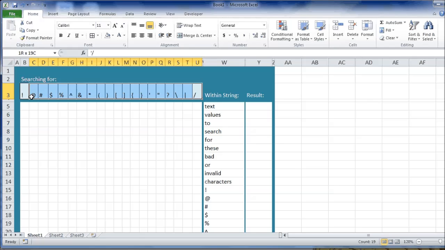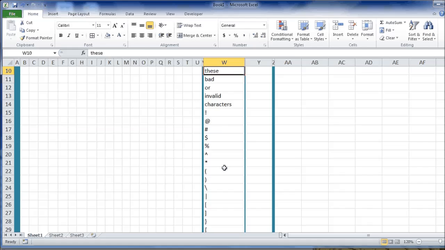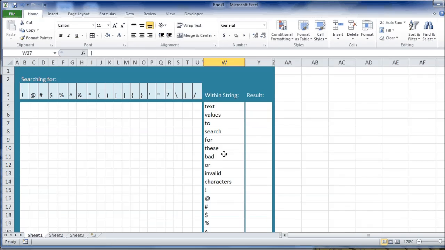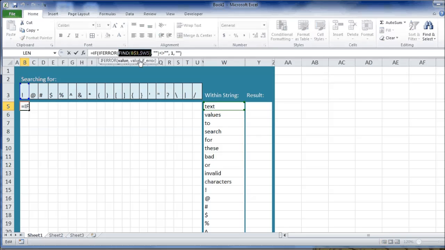I've got the characters that I want to look for all inside their own cells here. And I want to search these entries and find out if they contain anything that's in this row. So basically, I use the find function, and I'm telling Excel, find this exclamation point within this string of text. And if it does, it will return a number, because that's what find does. It returns a number that represents the position in the text string of whatever character you're searching for.